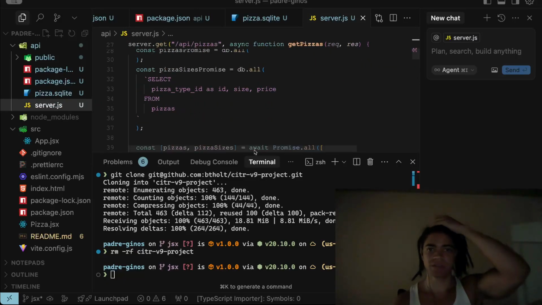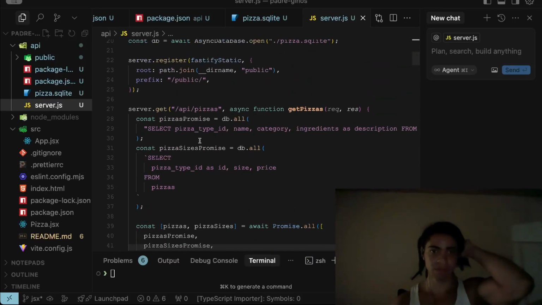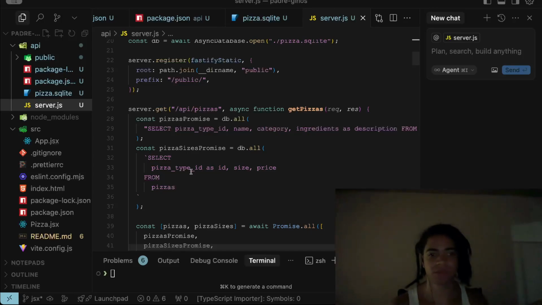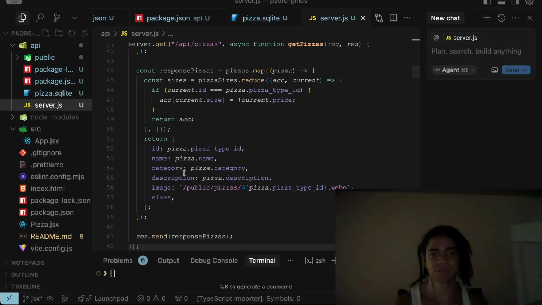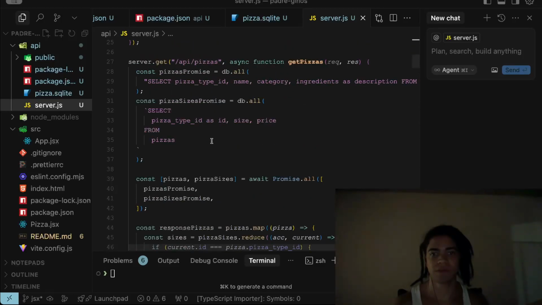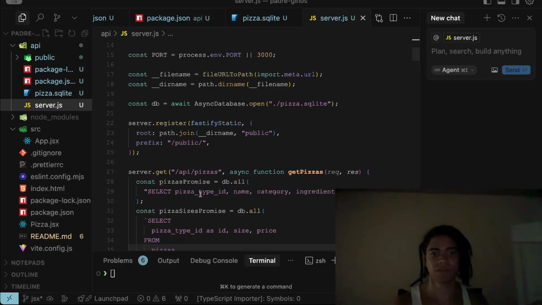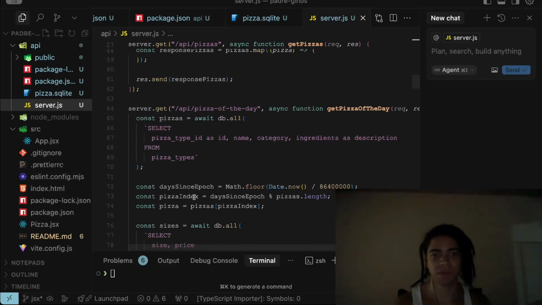As you can see, the server is Fastify, using this, and they define several SQLite queries. Here it picks a promise, and this one picks a size promise. Right, response pixels. Select pixel type ID names. This is to get that. I think you must populate some of them.